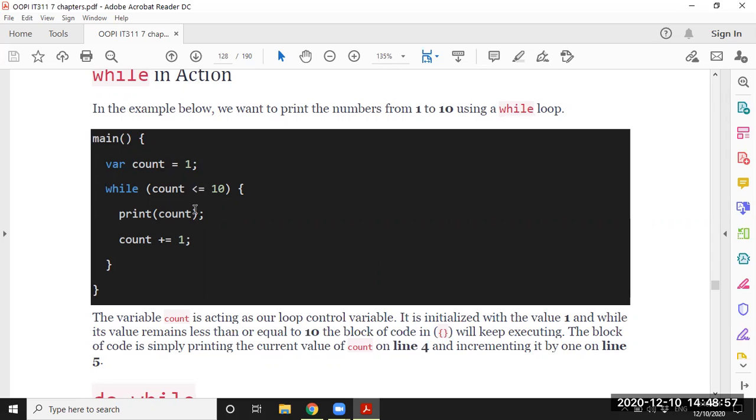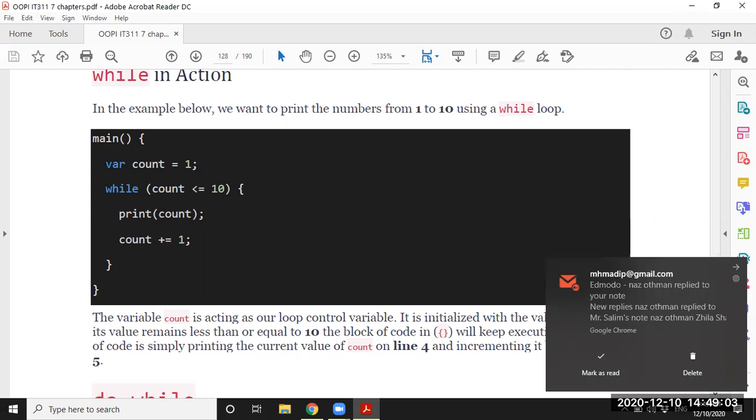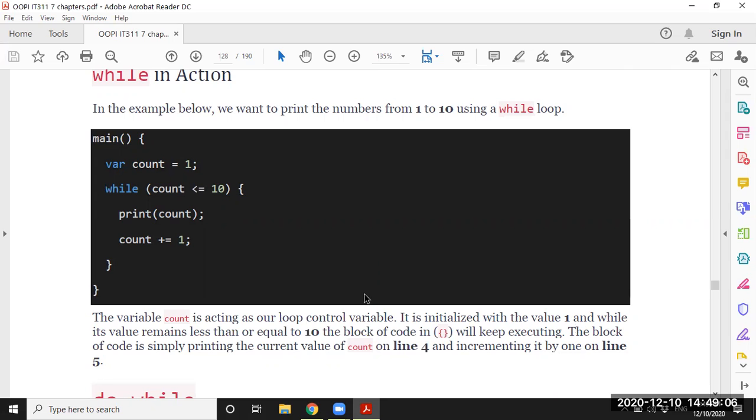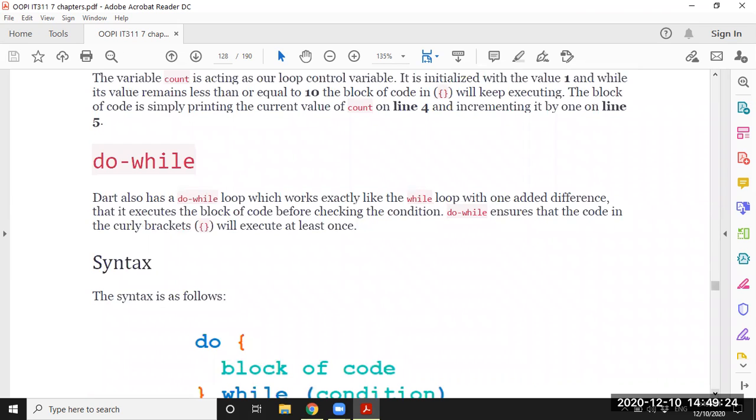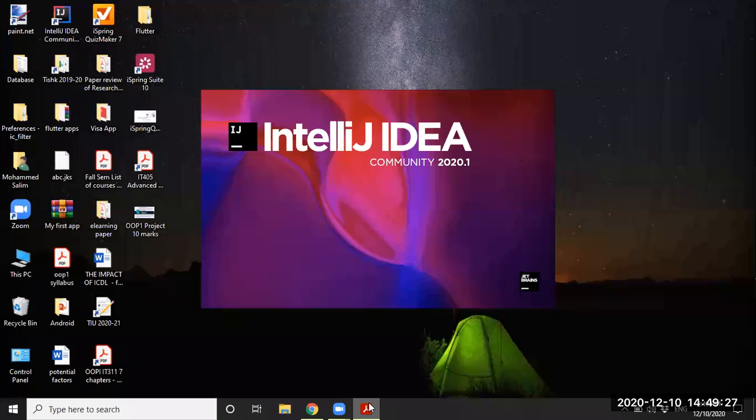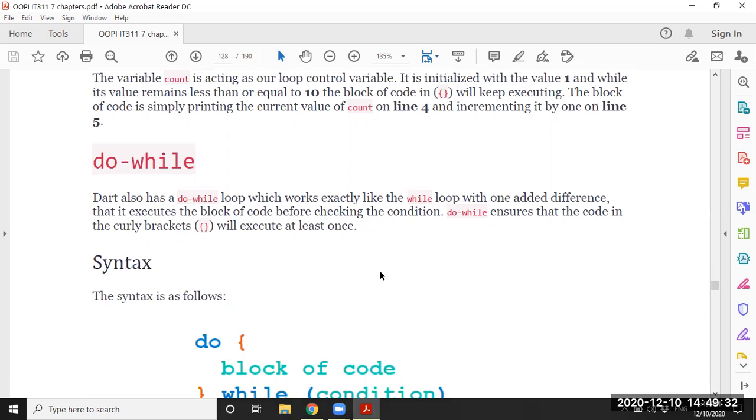So here the variable count is acting as our loop control variable, which is initialized with the value 1, and while its value remains less than or equal to 10, it will continue executing the code between the curly braces. So this is regarding the while loop. The do while has a difference. I'm still waiting for this IntelliJ. I don't know what's happening, why it's very slow. Usually it will not be like this. It should be a lot faster than this.